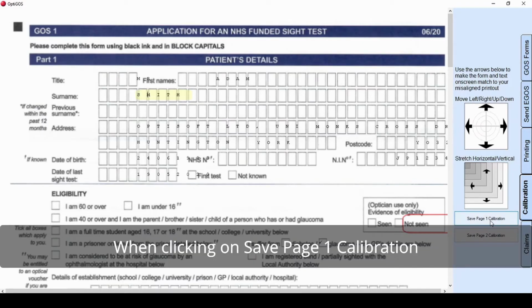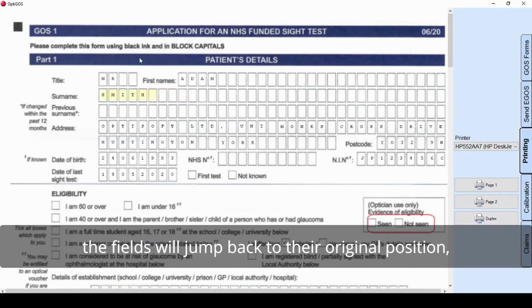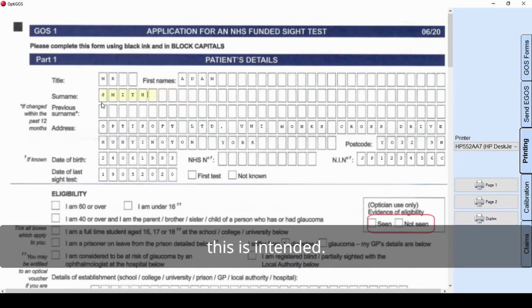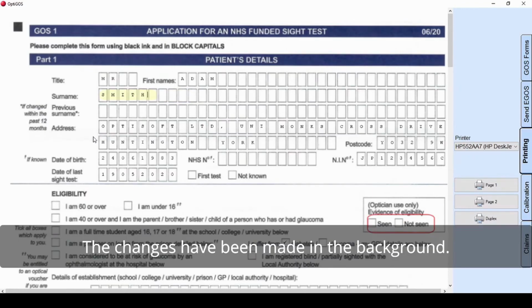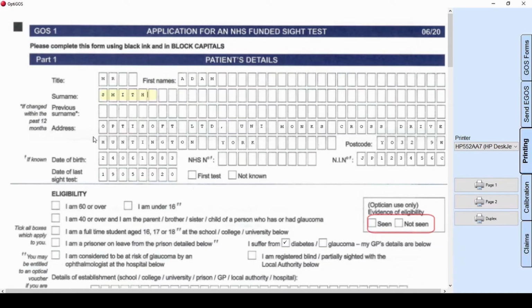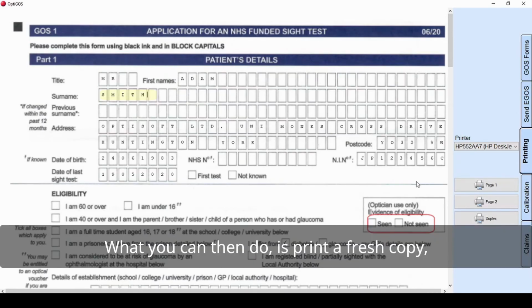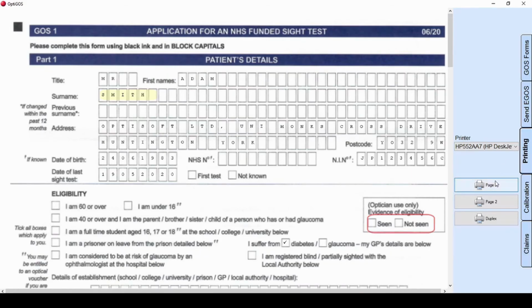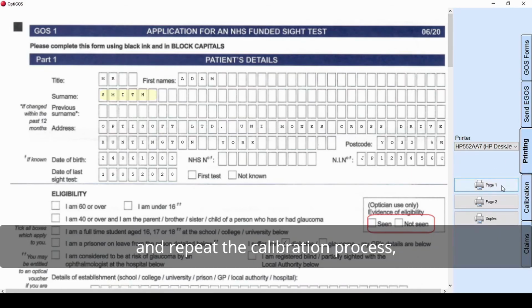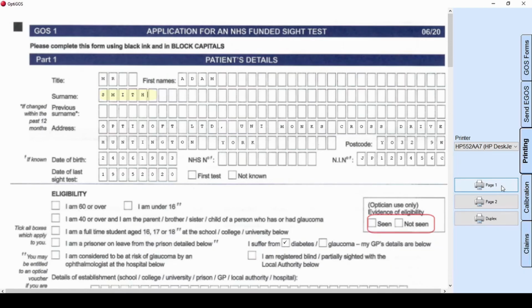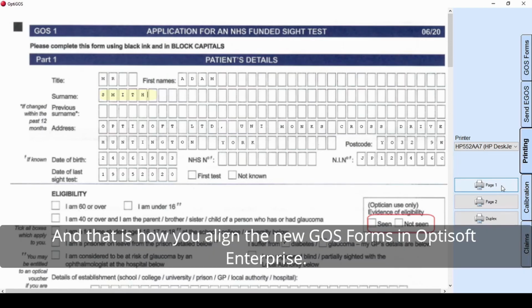When clicking on Save Page Calibration, the fields will jump back to their original position. This is intended, and the changes have been made in the background. What you can then do is print a fresh copy and repeat the calibration process until everything is printing in the correct place. And that is how you align the new GOS forms in Optisoft Enterprise.